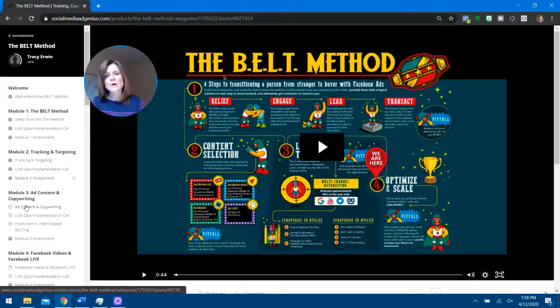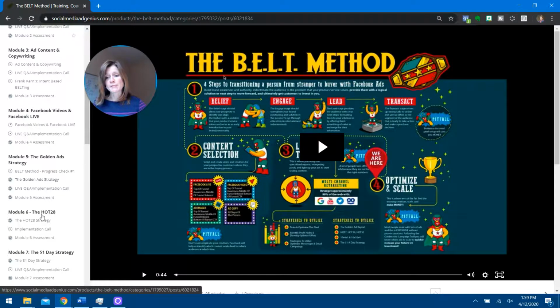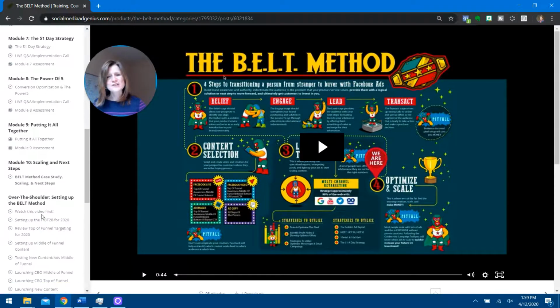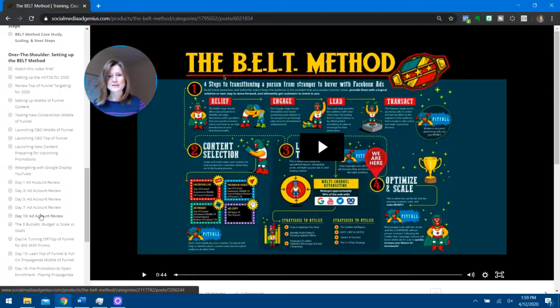Exactly. So those are the 10 modules, right? Those are the 10 core modules in the belt method, in the members area that I just showed you. So what else do you get with the belt method? All right, this here is gold, what I'm going to show you. Over here, over the shoulder, setting up the belt method.